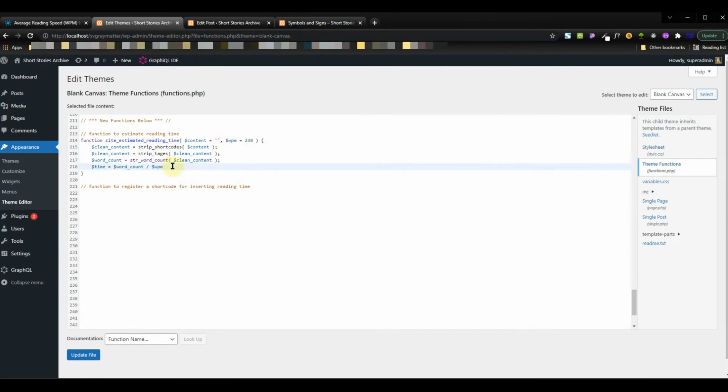Now this would work just fine on its own, but what I'm going to do is err on the side of caution and round the final value up to the nearest integer. Just because it's always good to have more time on there than less time, so people feel like faster readers maybe than they are. And to do that, I will use PHP's ceiling function, which turns my float value into a whole number.